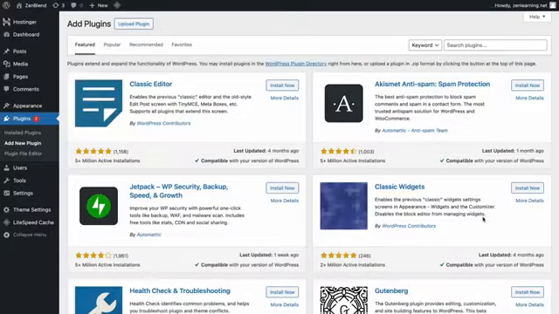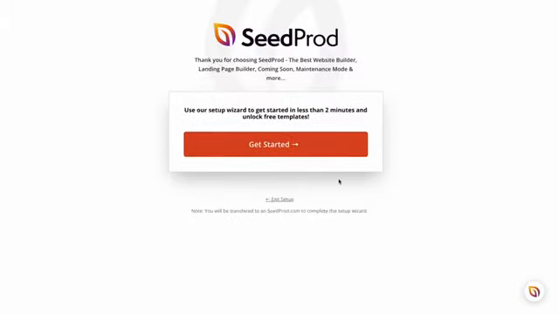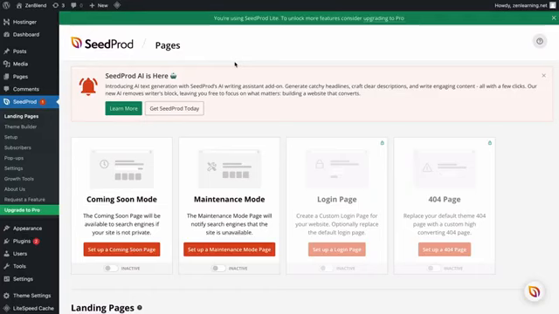So first, you'll need to activate the plugin from your WordPress admin dashboard. Simply search for SeedProd in the plugin section, click install and then activate. If you wish to finish the initial setup wizard, you can continue doing so and follow the instructions from there, but this time I'll simply choose to skip it.